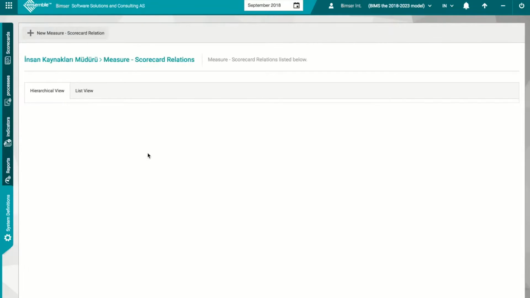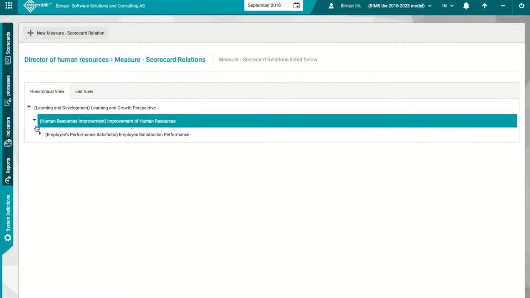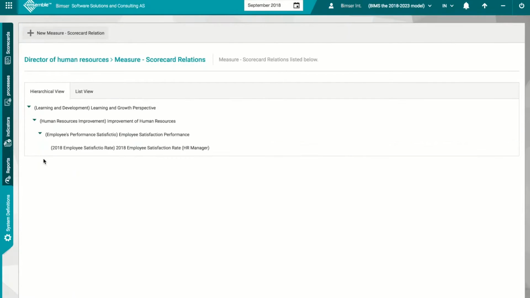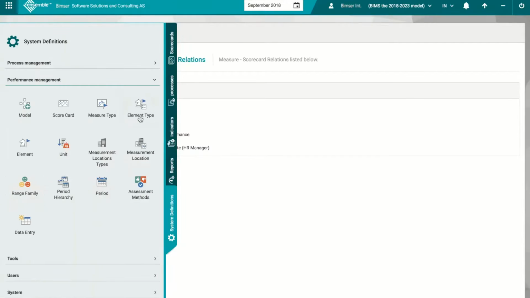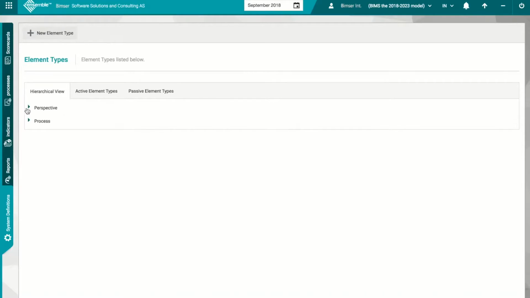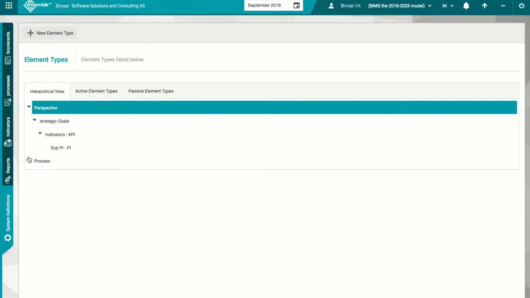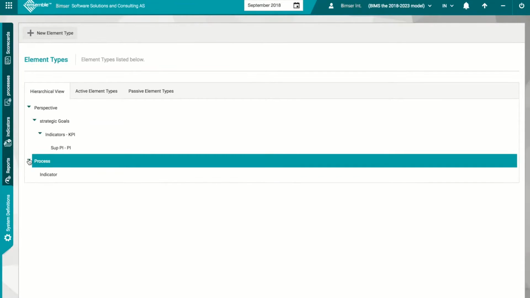By right-clicking on one of the positions, we can see the different indicators they are associated with. Let me show you now other relevant sections. For example, the element type section. Here we can see a hierarchical view of the different element types, such as the perspective or the strategic goals.